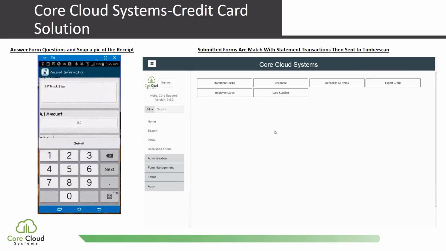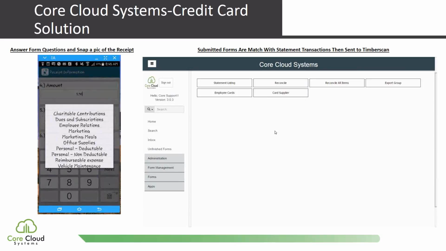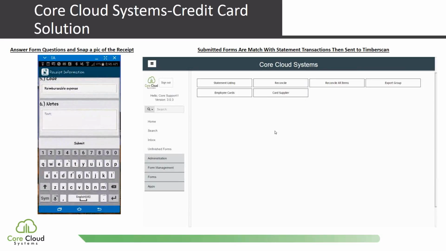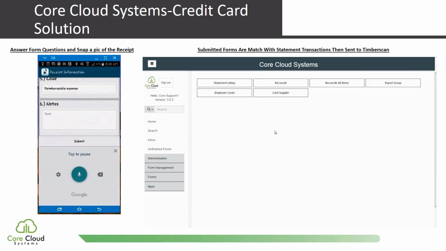So I plug in the amount. Now, in my case, I don't do multiple distributions, but if you need that, I can set that up here too. So all of this is lookup. Now I'm going to dictate my notes, so you can see how that works. And you see, if you're used to the phone, this is pretty common.